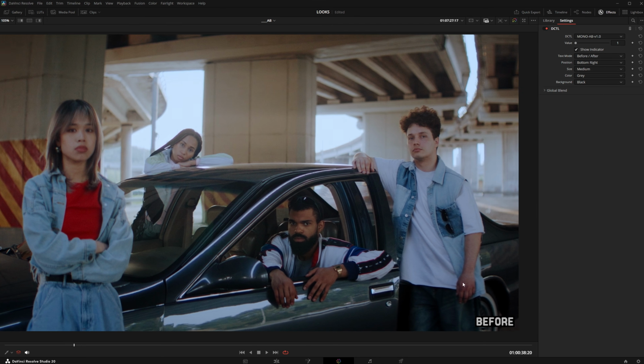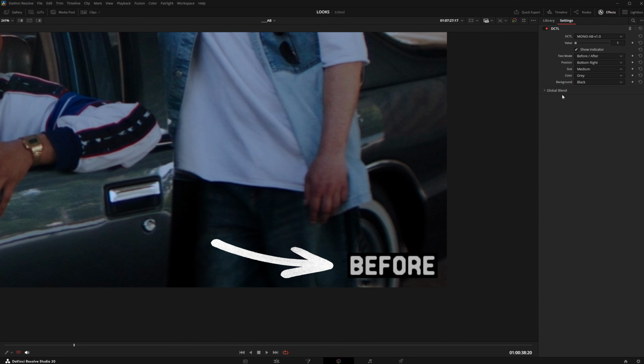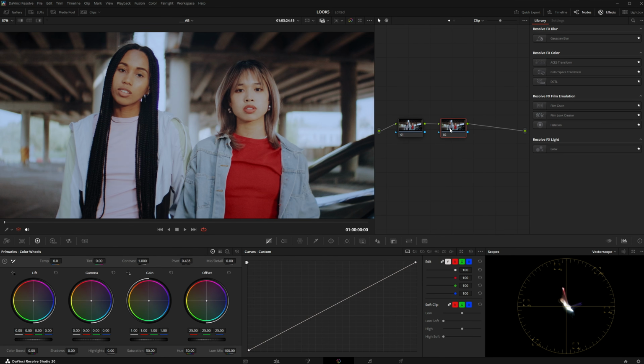In this video, I'll show you how to create this little on-screen indicator without ever leaving the color page. It's especially useful when you want to compare two different looks and immediately see which one is currently active. In DaVinci, when I create two different looks and want to compare them, I like to use a layer mixer.